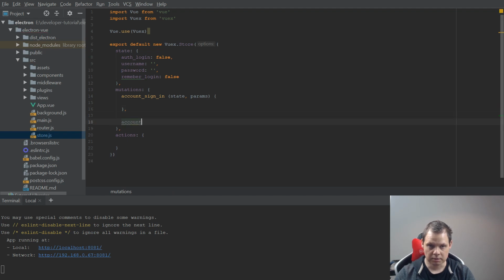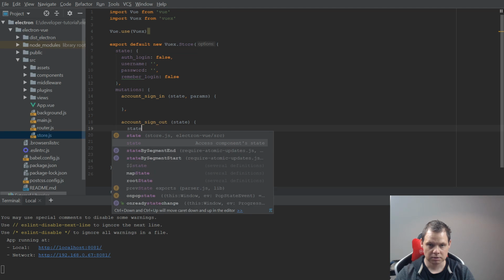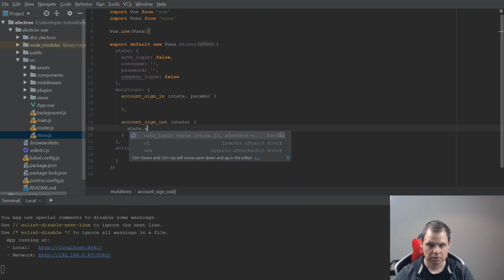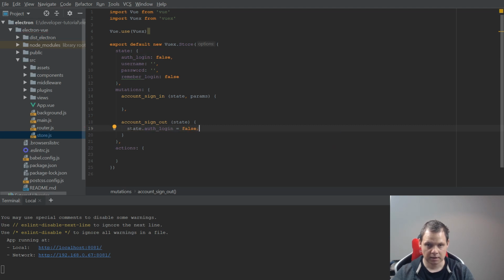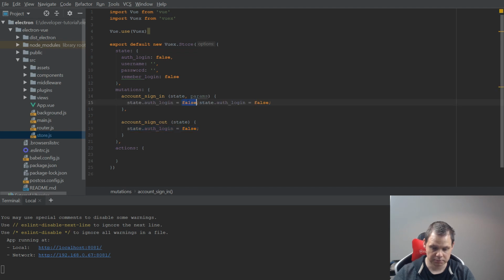And then we need account sign out, and we only need the state here. When we are signed out, I just need to say that we are not logged in anymore, and we copy this line and put it up here and say true.